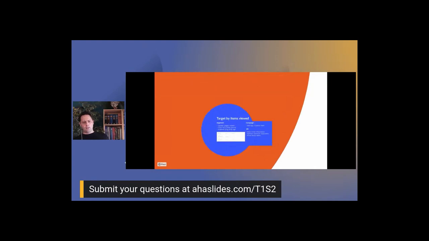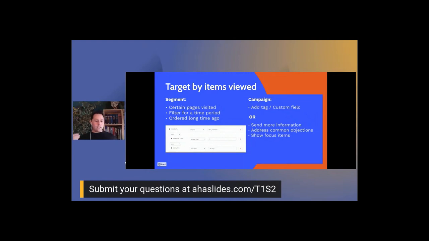Target by items viewed. You can run this in the background. It actually takes lots of time, and I suggest you exclude people where you don't have the email address yet. You're looking for certain pages visited, and for most web shops you see this in the URL bar. So you will be able to see that someone has looked at a product, because in the URL you have the product name. For other reasons too, you should use a web shop which can do this, so you can collect this information. It's really cool because it's saved in Mautic, so you can do it retrospectively as well.